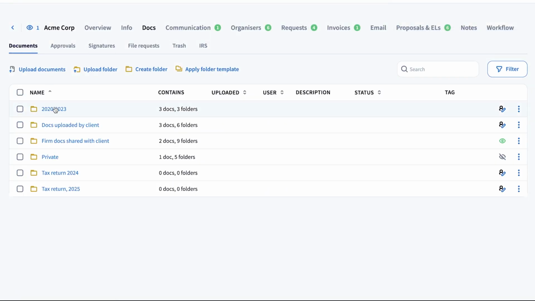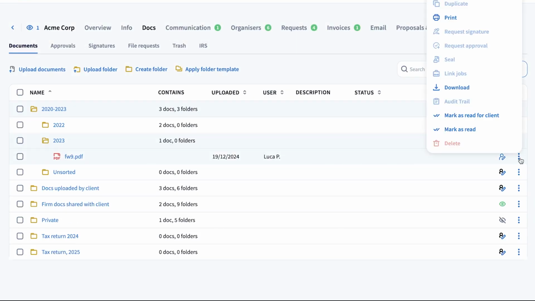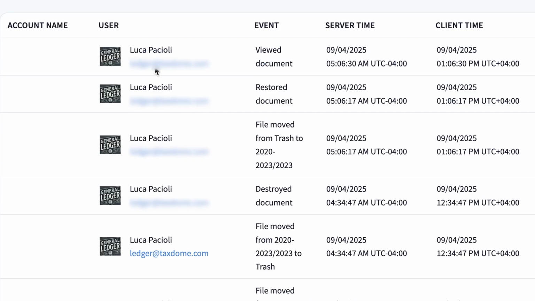If the original location for the document no longer exists, a new one will be automatically generated. The document's audit trail will be restored as well. However, anything that was previously linked to the document, such as invoices or signatures, will not be restored.